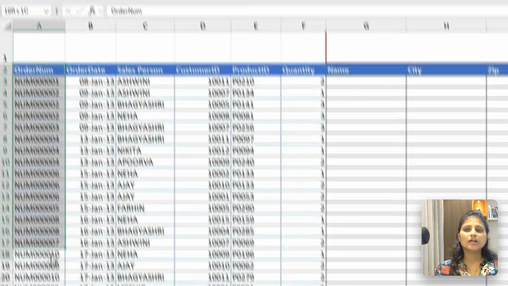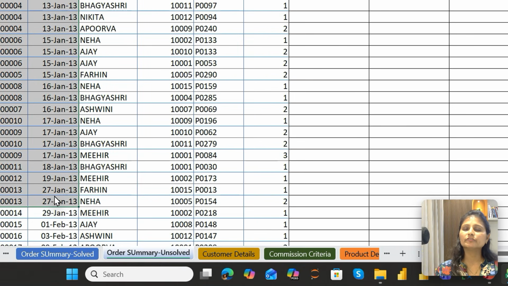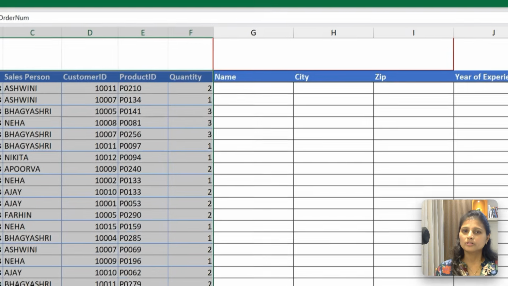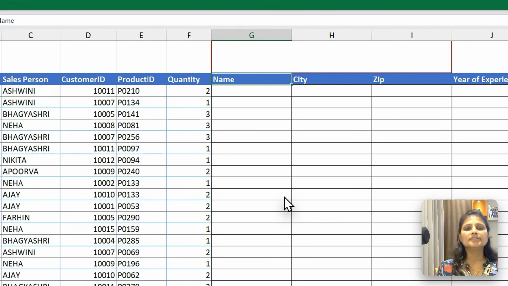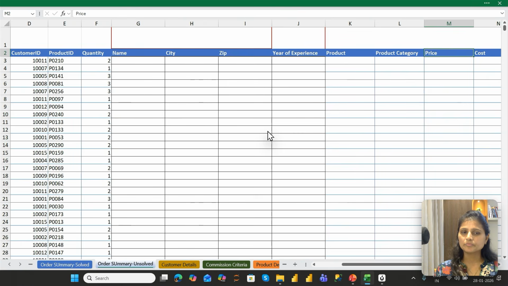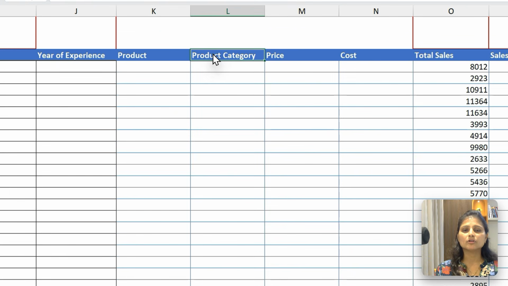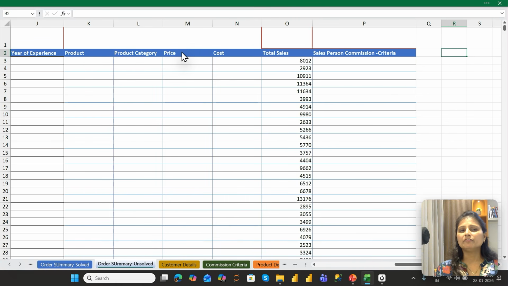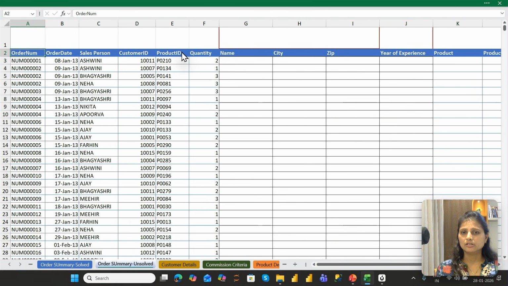What are the inputs? You have some order numbers along with the date on which the order was received, the salesperson who did the transaction, the customer ID of the customer who placed the order, the product being ordered, the ID of the product, and how much quantity is ordered. Now what is missing? I don't know the details of the customers like their name, city, zip. I don't know the years of experience of each salesperson. Or I don't have the information about my product also. What is the category? What's the name of the product, the price, and the cost? And I'm not even aware of how much commission is to be given to the salesperson.